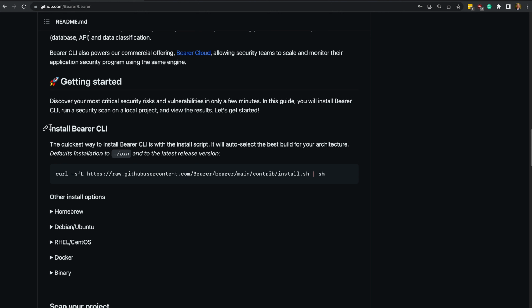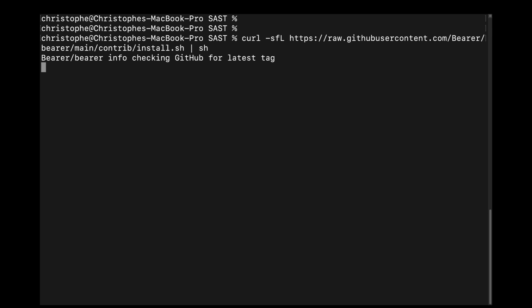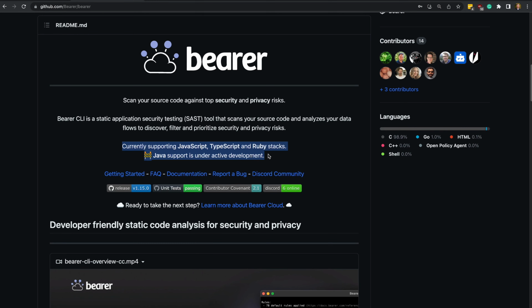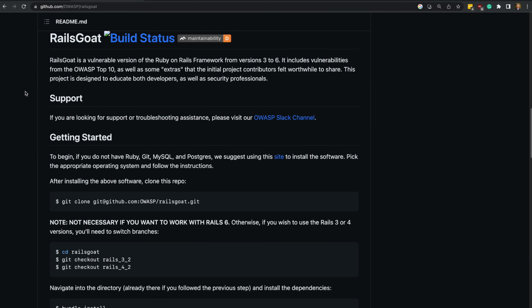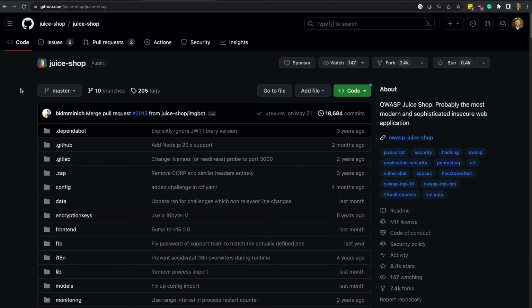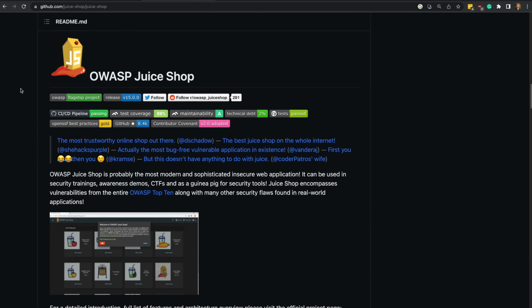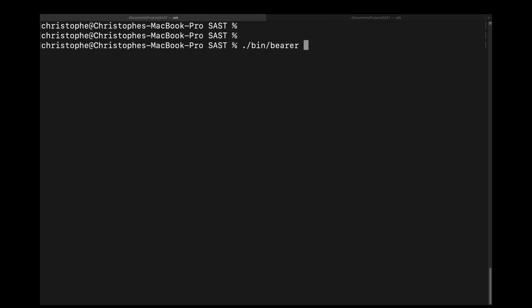There are a few ways you can install Bearer, but for this, I'll just use the first method, which is the fastest way. Bearer can support multiple languages and frameworks, including Ruby, and a sample application that we can use is RailsGoat, which is a Ruby on Rails application that's purposefully vulnerable. You can also use the OWASP bootshop or really any codebase that you'd like that's supported by the tool. We can clone the codebase with this command, and then right after that, we can run a Bearer scan.